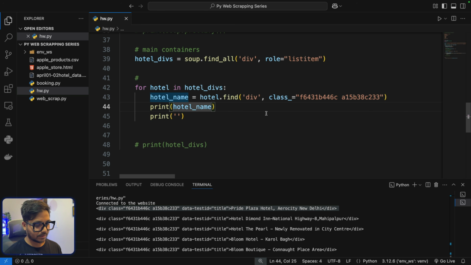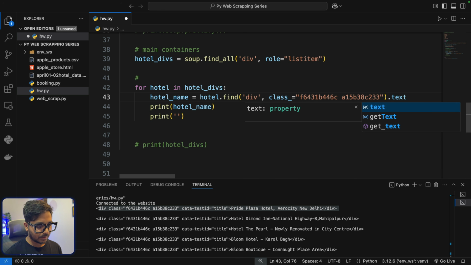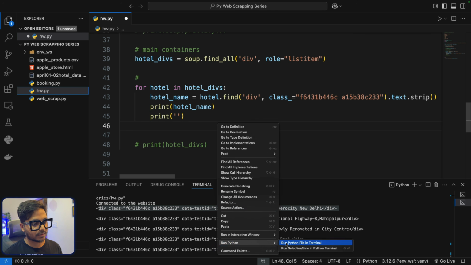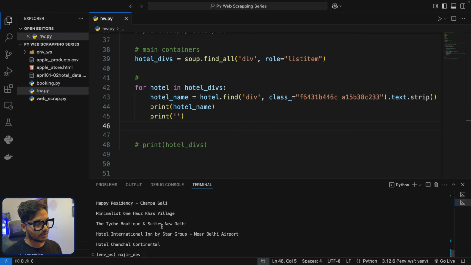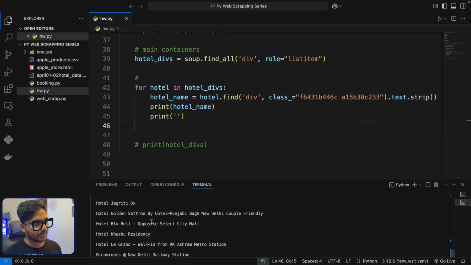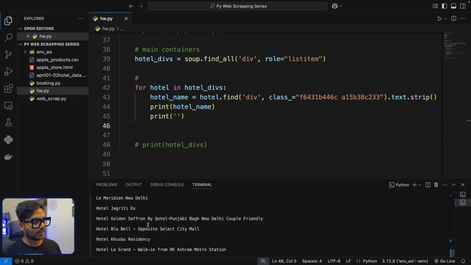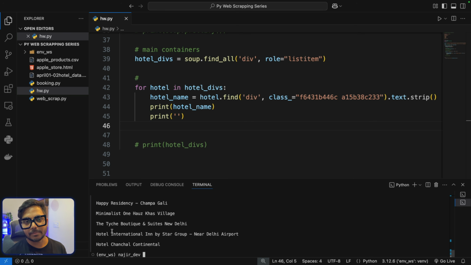For that it's very easy. You can simply go ahead and at the end call text. And you can also say strip. It's also going to remove the extra space at the beginning and at the end, the leading and trailing space. So let's run it, and if you see, right now the hotel names are super clean, right? We are getting all the hotel names here, starting from this and then this. Every time you run it, maybe the names will change, because based on the different search, the website gives different hotel names. So that is totally possible.